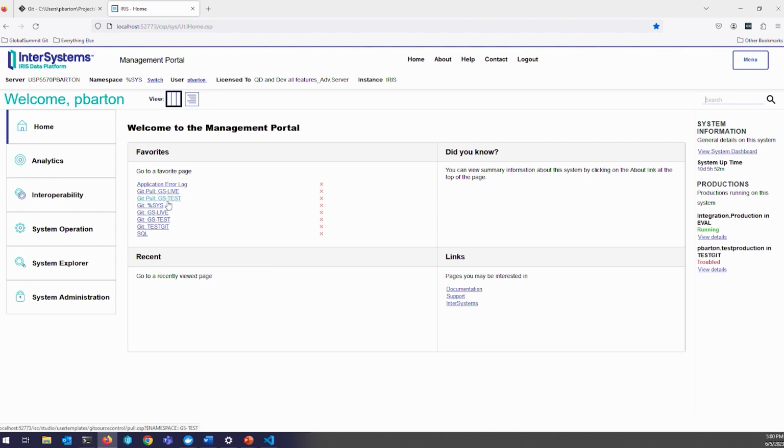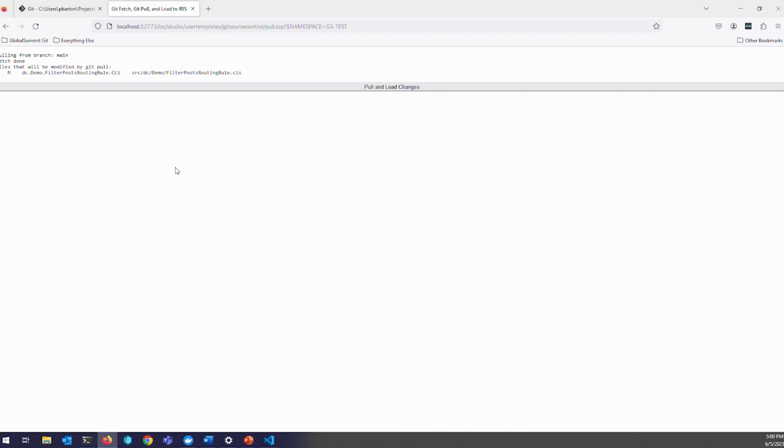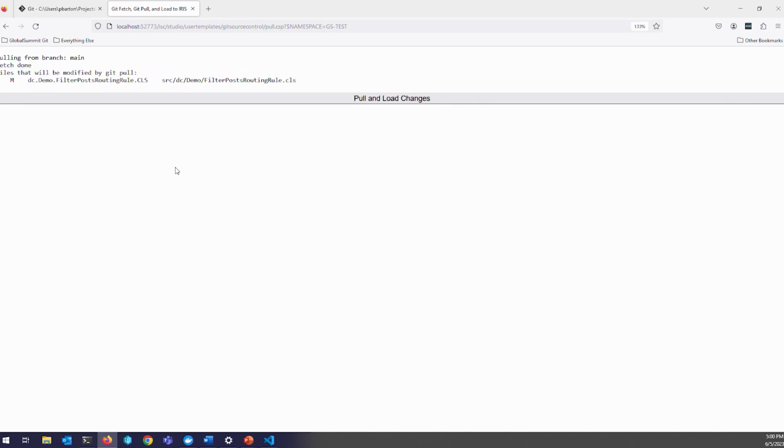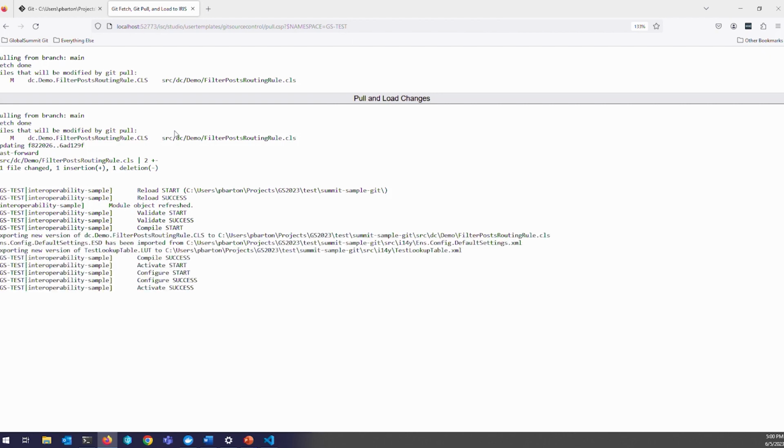And one of them is the Git pull page. Let me zoom in a bit. And we'll see we have a preview of files that will be modified if we pull the latest. That's what I expect. So I'm going to click that button. We've pulled it. And now our pull event handler is going to run. We're using the package manager, so it's going to do a ZPM load and recompile everything. And I see a bunch of successes, and that always makes me happy.